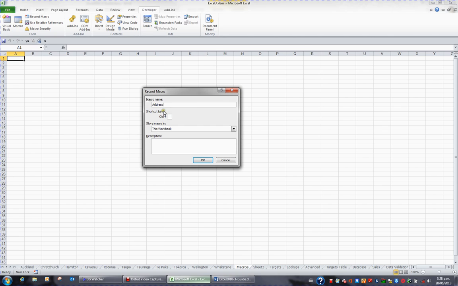You can assign a shortcut key to a macro. Control must be included in the shortcut key combination, and hence it's shown here. So I'm going to click in the shortcut key box and press Shift A. This will assign the shortcut key combination Control Shift A to the macro called address.